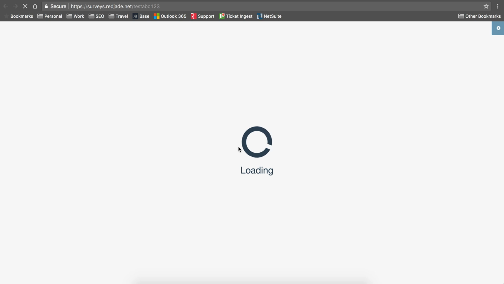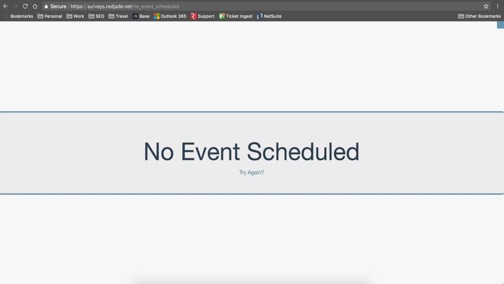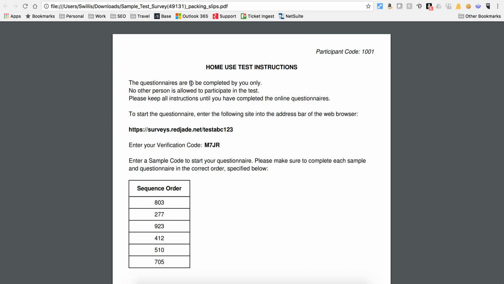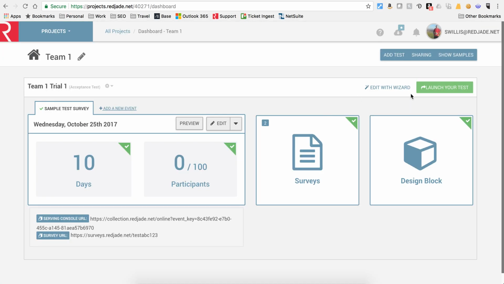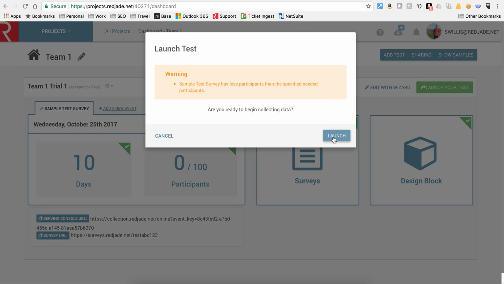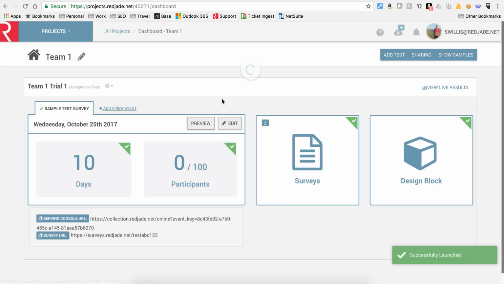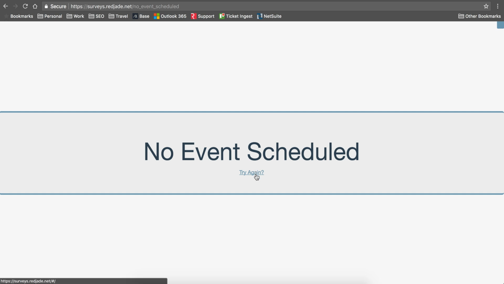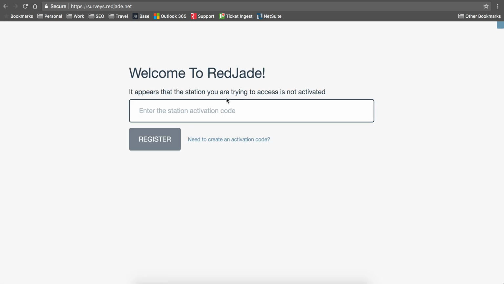And it's going to say, hey, welcome to your test. Actually, it's not because I didn't launch it. Let's go back to our window here. Let's go ahead and from our green, we do need to launch our test. So let's go ahead and launch our test. Yes, we're going to go ahead and launch. And now let's go back to our screen. And now this is how it would load. So let's close this and start over.